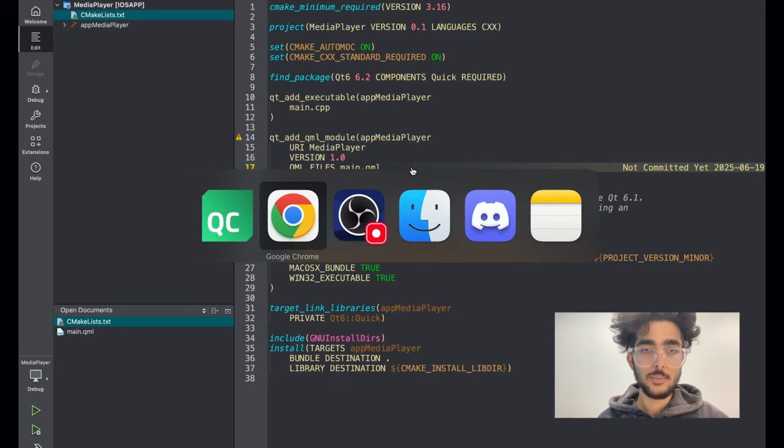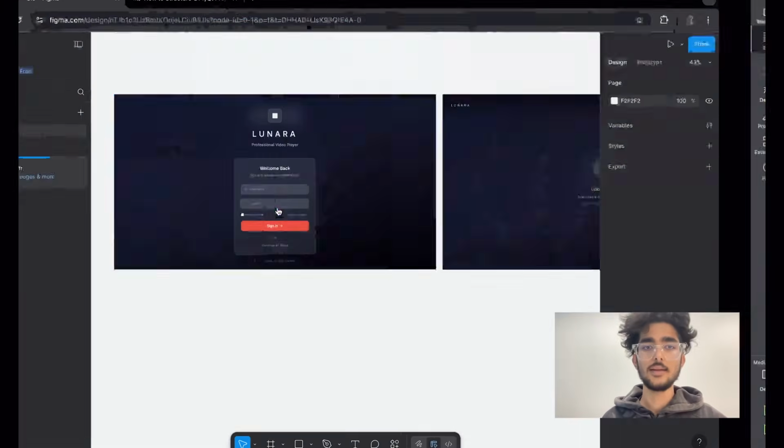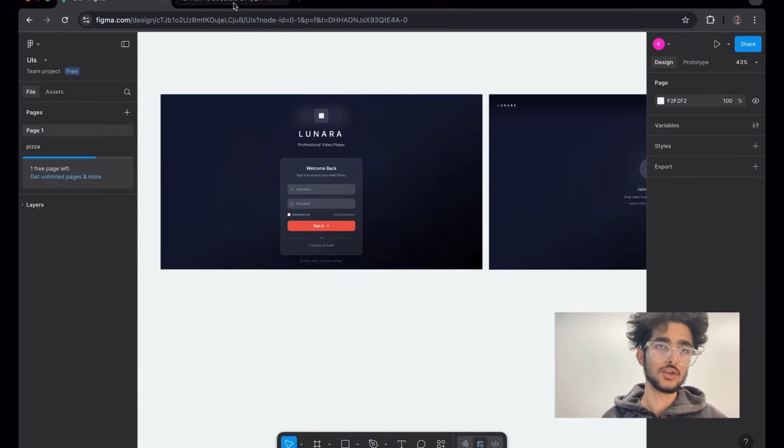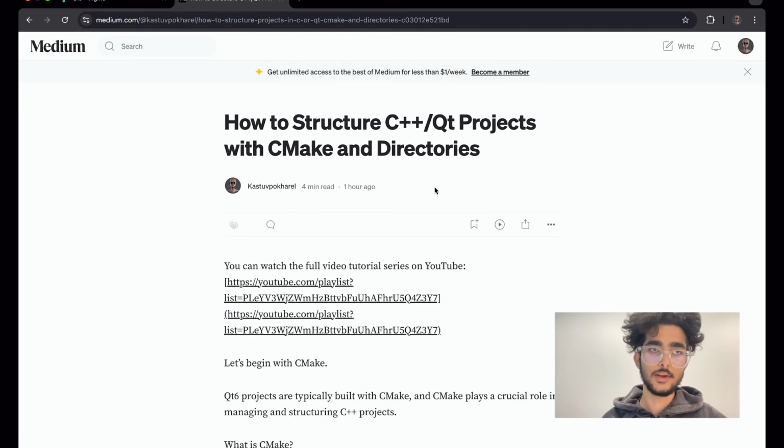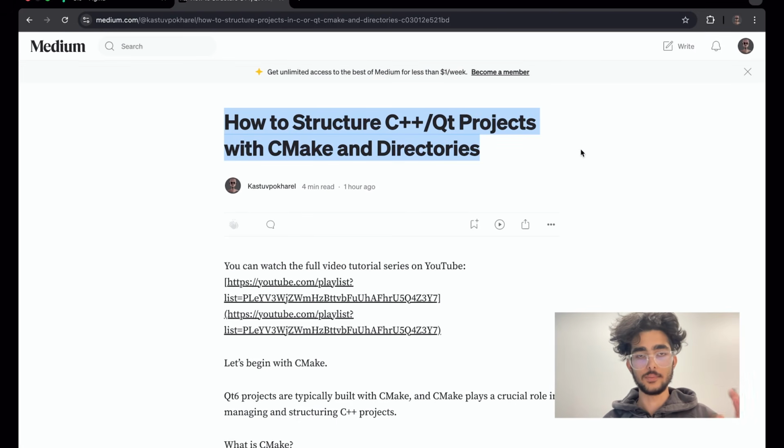Okay. So before doing anything, what I want to recommend is I will give you the link of this. I specially created this article for this episode so that you can easily go and read from here. So please, I recommend reading this. It will help you better understand the structure and how to structure your CMake.